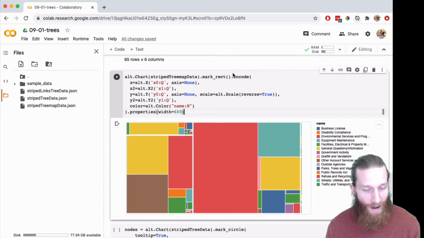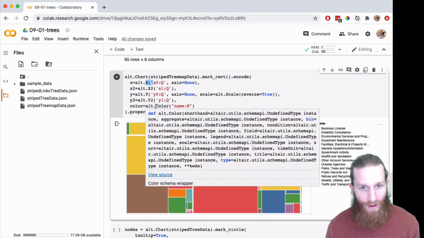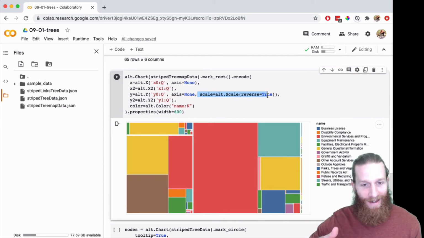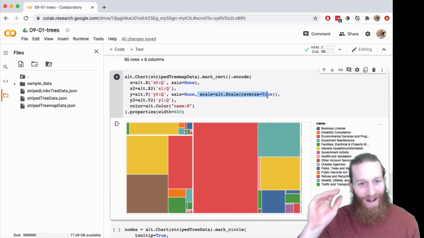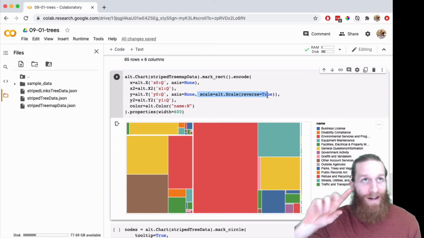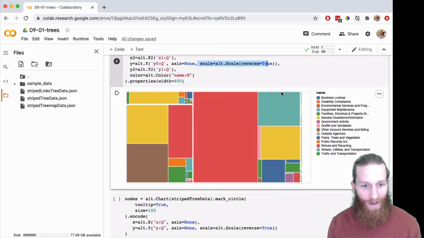Everything here I think is things that you've probably seen before in Altair. The mark rect, x and x2, y and y2. Here we had to reverse the y scale because, as you know, SVG starts at 0,0 in the top left. D3's layout knew that, so we actually had to flip it to make it make sense here.